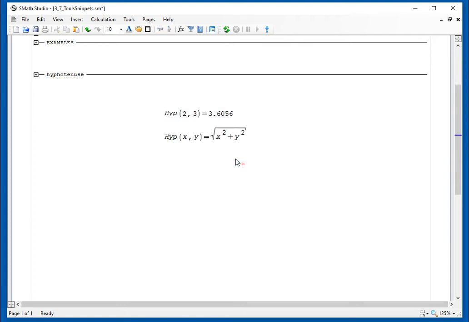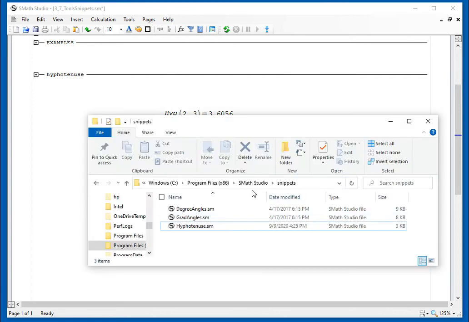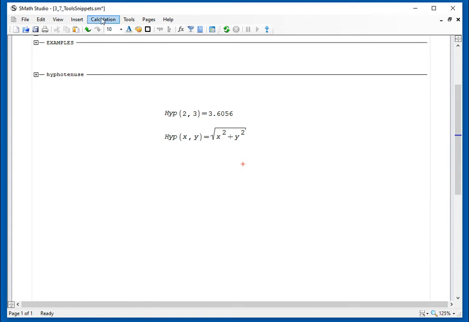When you get something that you need to use regularly in your files, but you don't want to be typing it over and over, you can put it in the snippet folder under your SMath Studio installation, and it will be there permanently for you to load it using the Tools Snippet Manager menu.